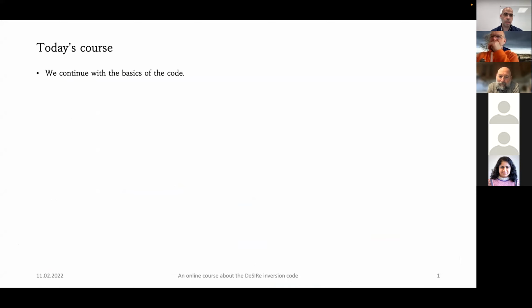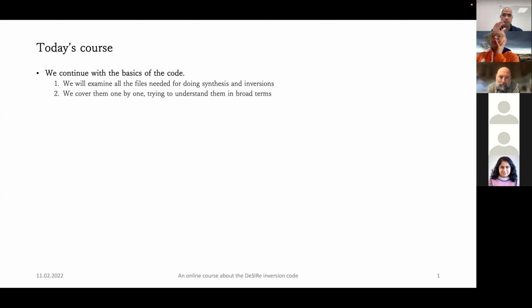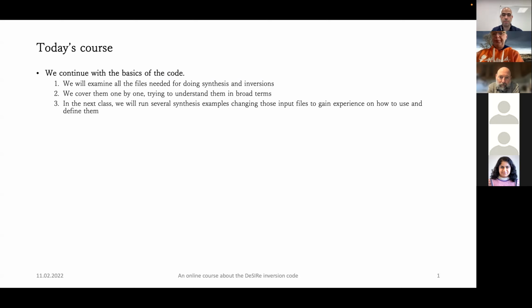What we're going to do is continue covering the basics of the code. Today, I will go through all the files that we need for running both synthesis and inversions. I will go step by step, covering them one by one. In general, in broad terms, I will try to explain what each file does and what each file contains. But then we will have much more in-depth studies in the next class. In the next class, we will have a lot of examples where we change things and we evaluate how they impact the synthesis or the inversions. Well, next week and next class will be synthesis.